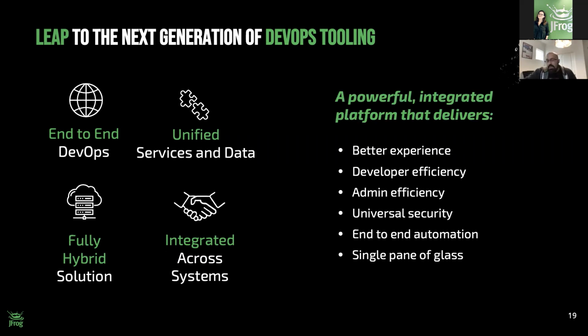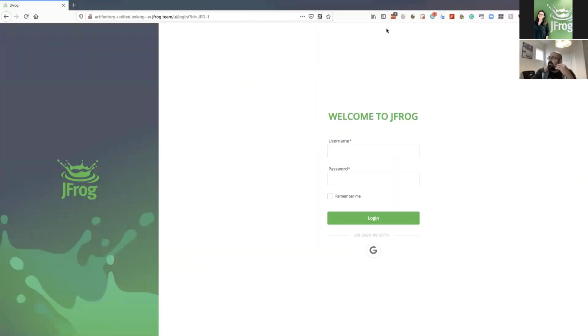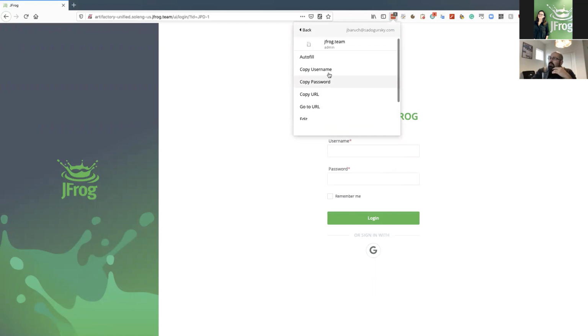So at the end of the day, you have a better experience, your developers are more efficient, your administrators are more efficient, and you have security built in, both through the tools themselves and integration with JFrog Xray. Everything is automatable as it should be, and you have a single pane of glass, a single place to work with everything JFrog. So with that, enough slides, and let's dive into a demo, and let me show you how it actually looks and what you can do with it.